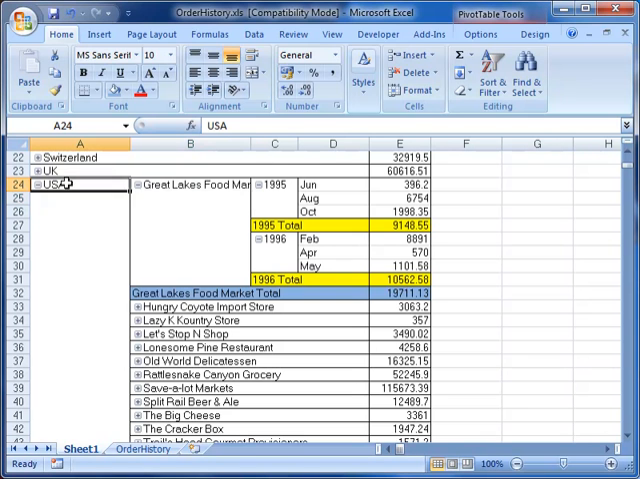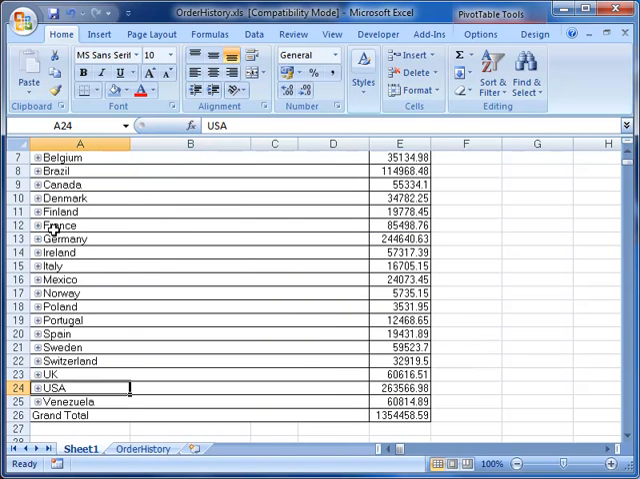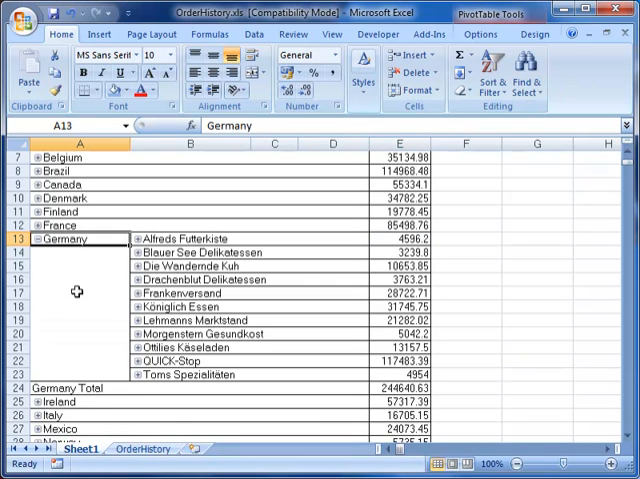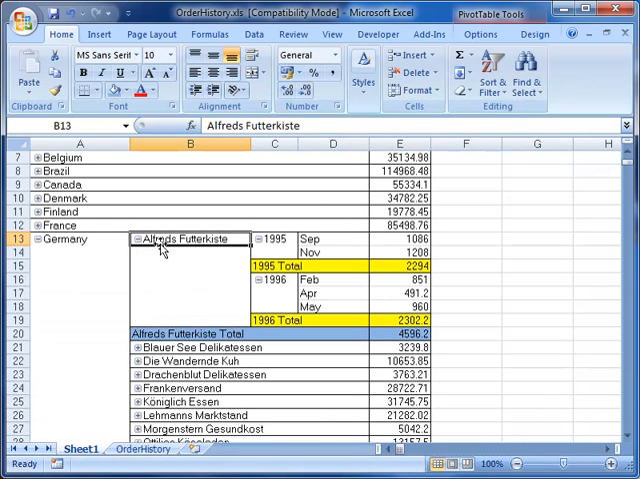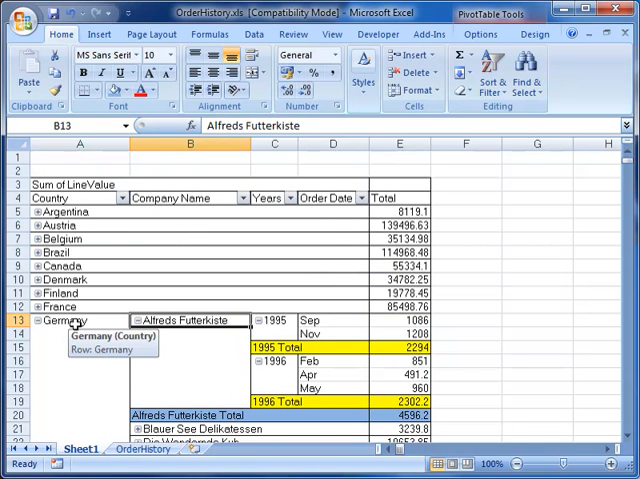So if I collapse USA down again and go to, let's say, Germany, there we go. As soon as I expand out a company, I've got the year totals in yellow and the company total in blue. So there's another way of getting pivot tables to work. By using this drill down effect, you can get to the data and yet have a nice compact version of the data when you first look at it.